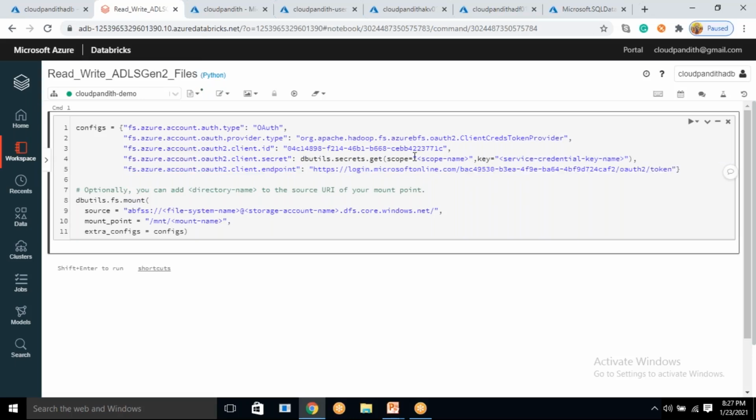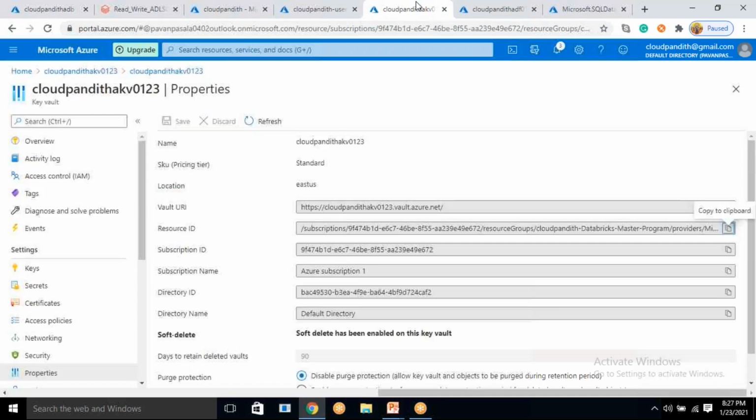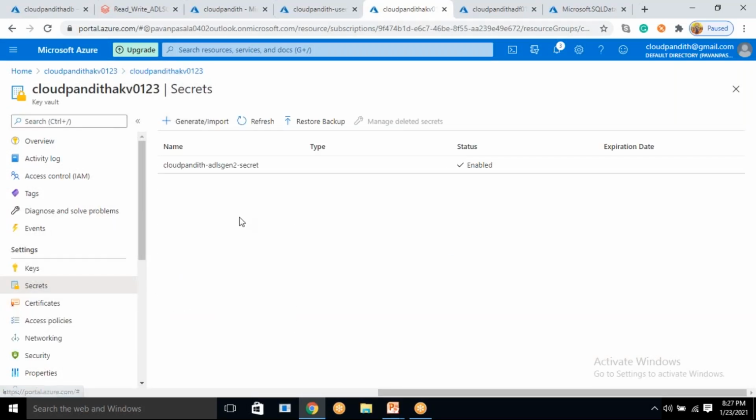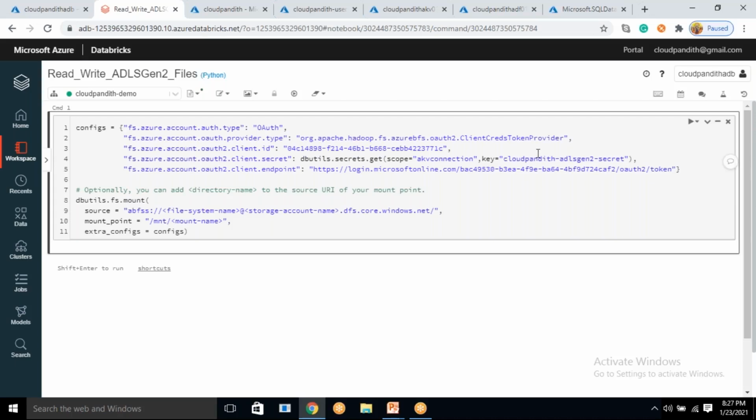Okay, next, take the scope. What is the scope? AKV connection. What is the key? Key is nothing but a secret from Azure Key Vault. Come here, click on secrets. So this is your actual secret name. Take this name and provide it here. Okay, you are done with this configuration.